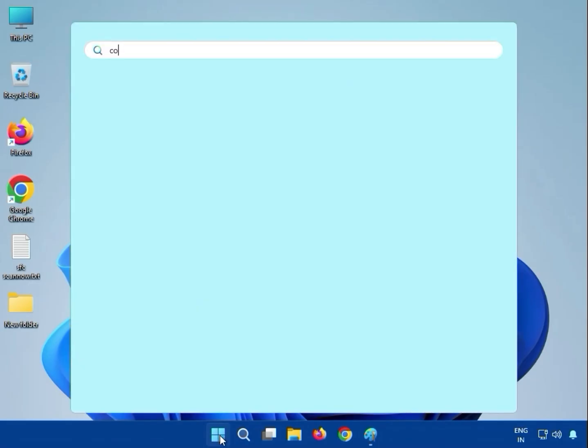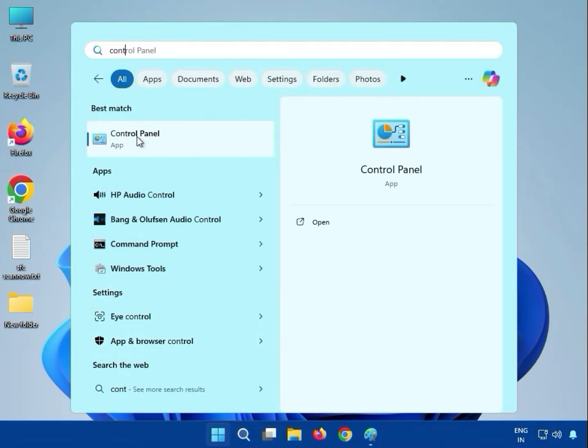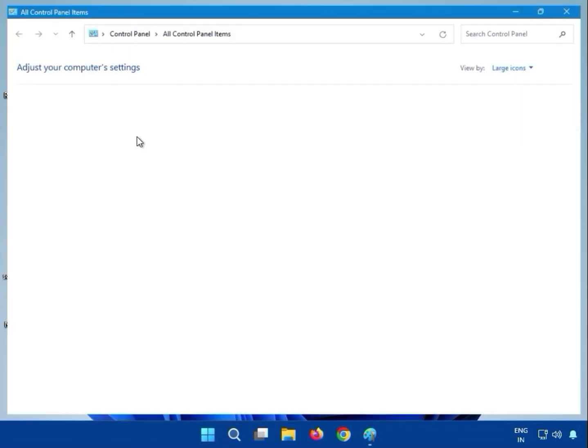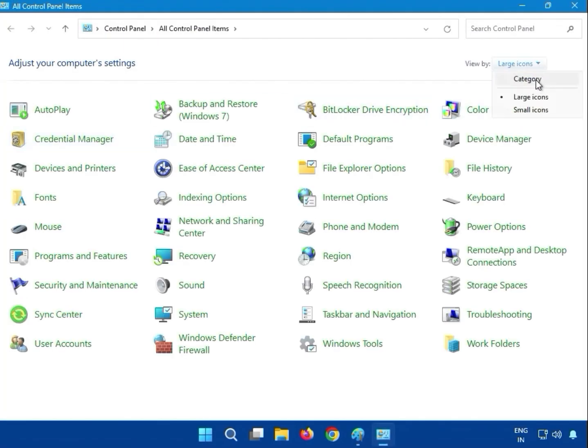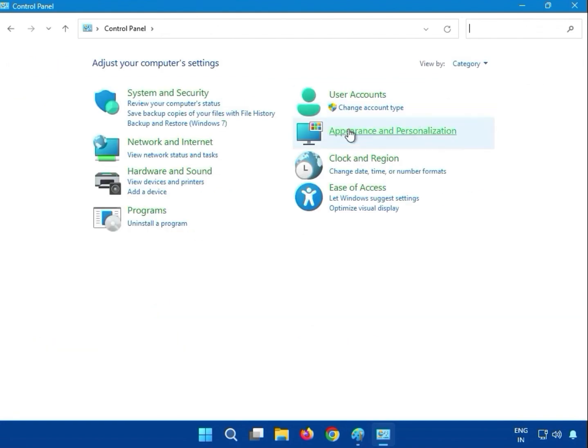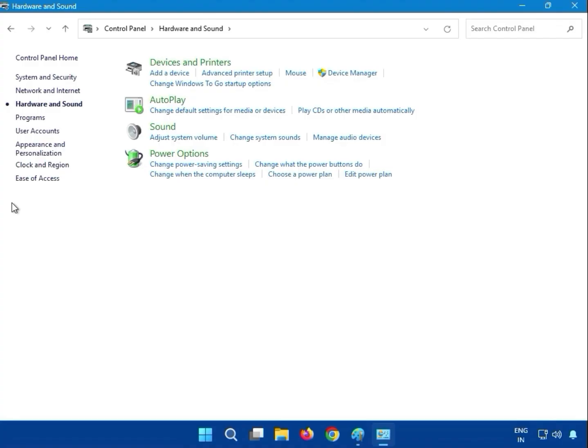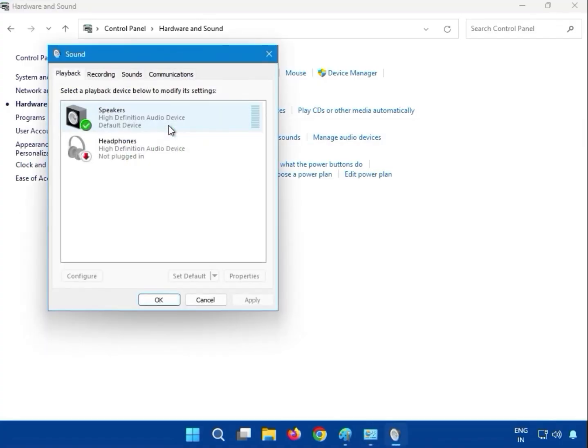Type control panel. Then large, click to category. Then click to hardware and sound. Then again click to hardware. You can see here how many speakers you connect, here you can detect.